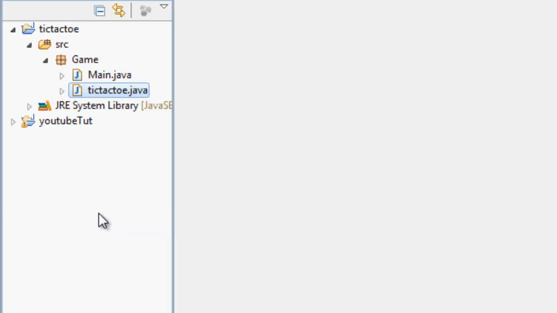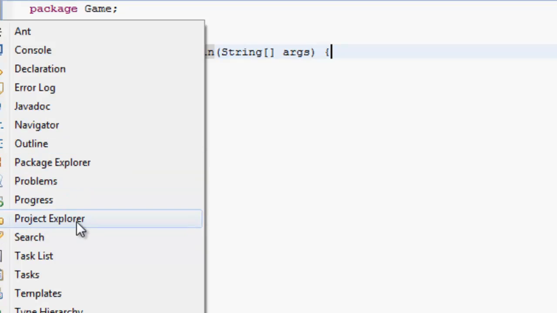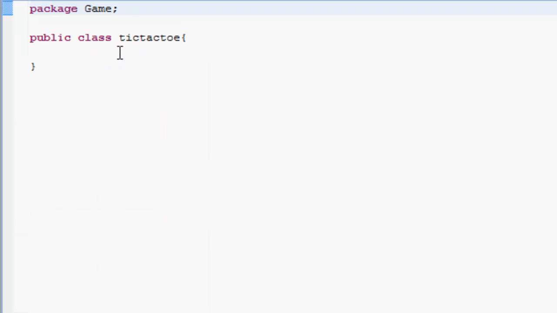So first thing we want to do is go in Eclipse, make a new project called Tic Tac Toe. In the source folder, make a new package called game, and make two new classes called main and Tic Tac Toe. We're going to want to put the public static void main inside the main class, and then make Tic Tac Toe just normal, because this is where our GUI is going to be.